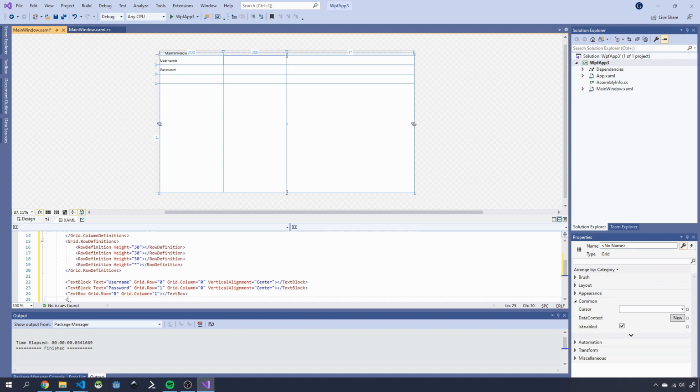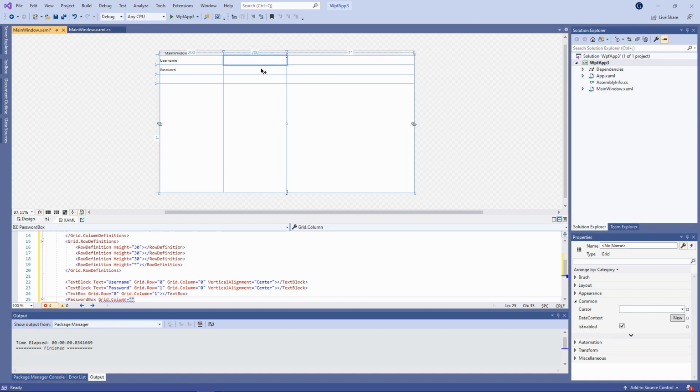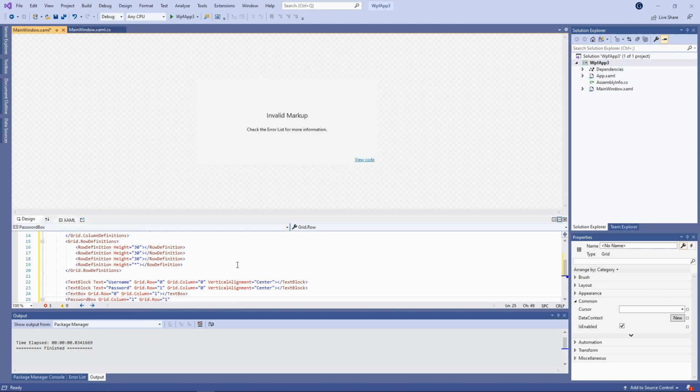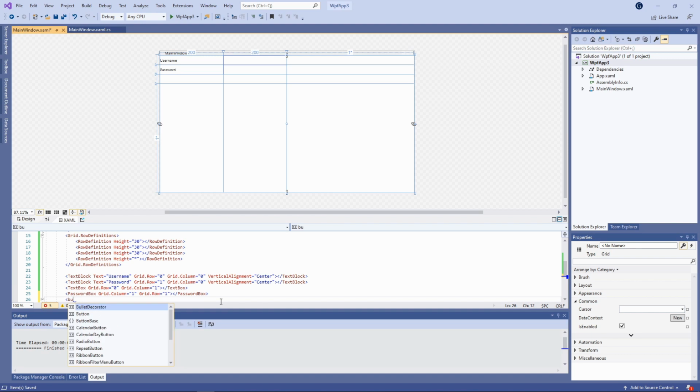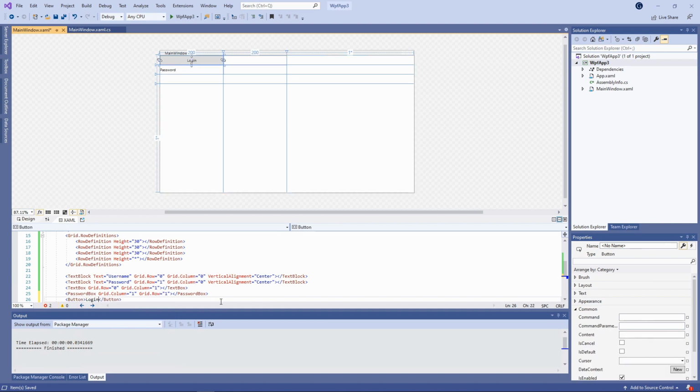Next, we want to create a password box. So create password box, do the grid column, and we want it in column 1 over here, and we want it in grid row 1 over here. So if you click that, you'll see it's going to have invalid markup, and as soon as you fix your markup, it's going to be correct. Next, we want to just create a login button. So actually, I'm not going to copy that. I'll just create a button like this, and we'll just say login.